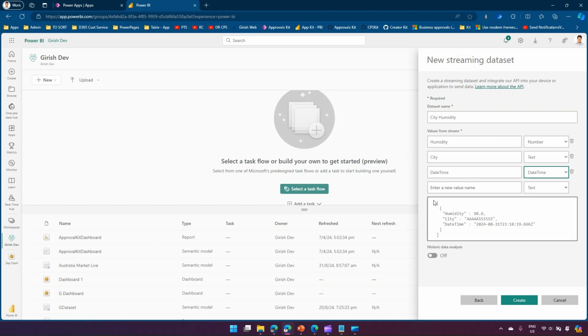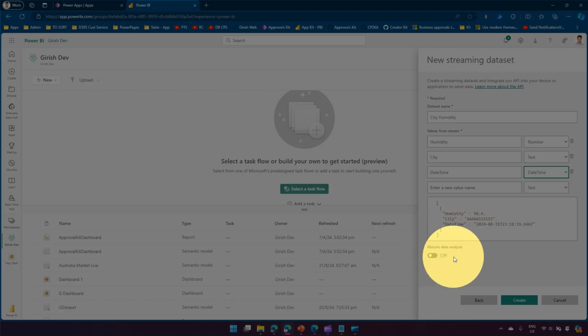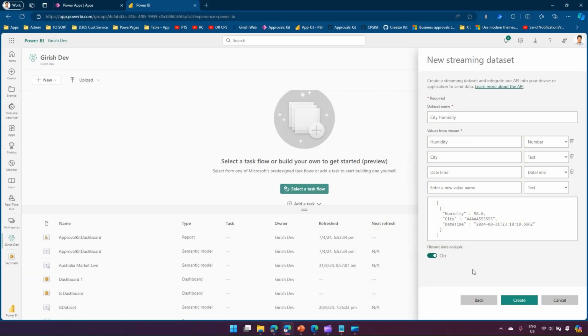Now this is the sample data I've got, and I can turn on the historic data analysis if I want to do some analysis. So yes, I can turn that on as well. This is a simple dataset. I can add as many columns as I want, but for the sake of demo, I'm just going to keep it simple. So I have humidity, which is a number field, city, text, date time, and I'll click on create.